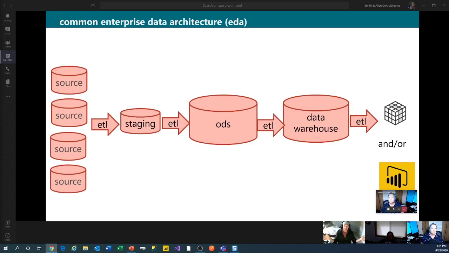Let's go back to this, though. Am I alone in this? Have you all built systems like this where you pulled data from a source and sent it down a pipeline until it eventually got to a Power BI dataset?